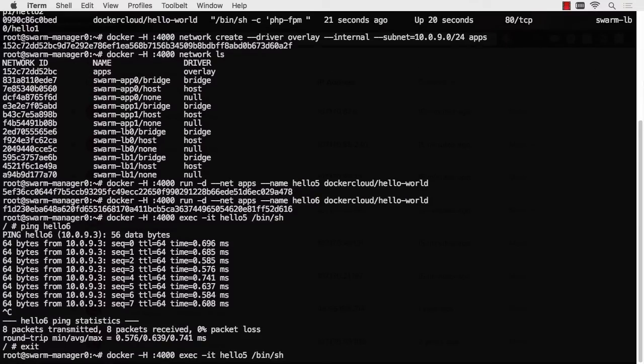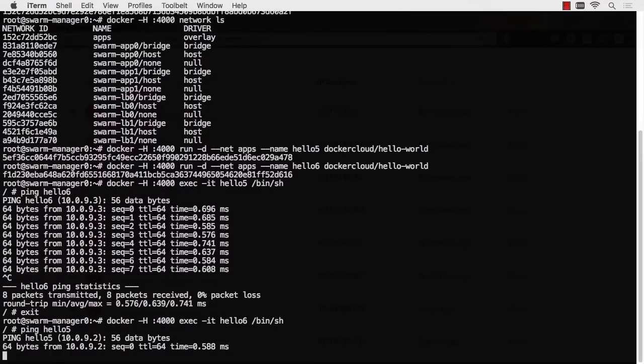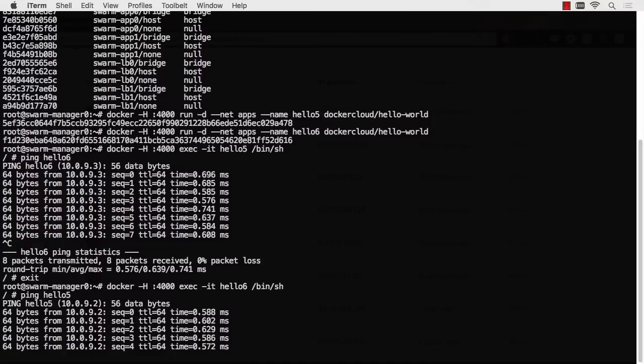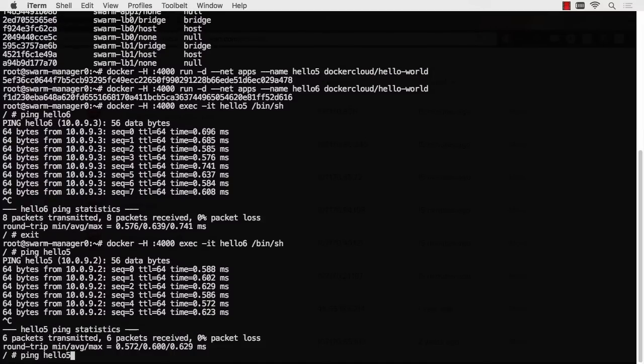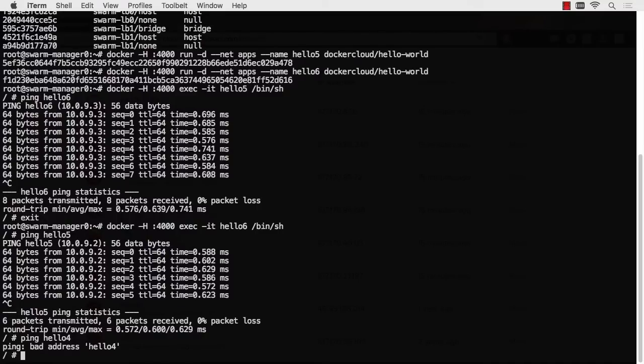Let's do the opposite thing. Let's get into hello 6 and see if we can ping hello 5. Same thing, we just have a different IP address, 10.0.9.2. Now let's go ahead and try to ping hello 4. You'll notice that it hangs. We cannot communicate with hello 4 directly because we're not on the same network.